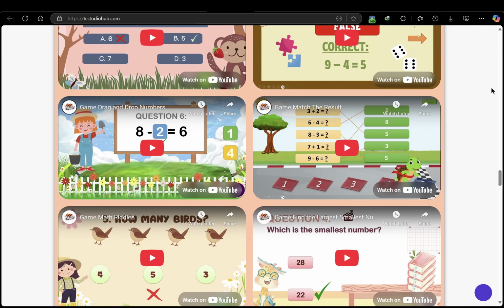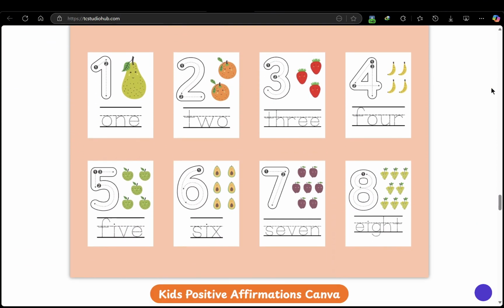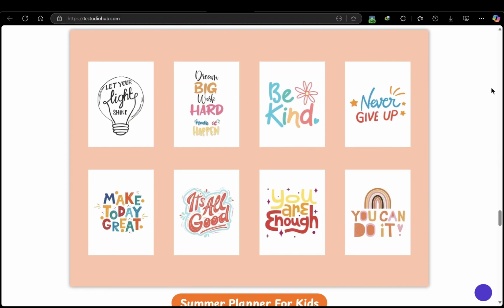Monetize your games on Etsy, Gumroad, or Teachers Pay Teachers. Ready-to-use templates. 6 PowerPoint game templates included. No idea where to start? Use the included templates.